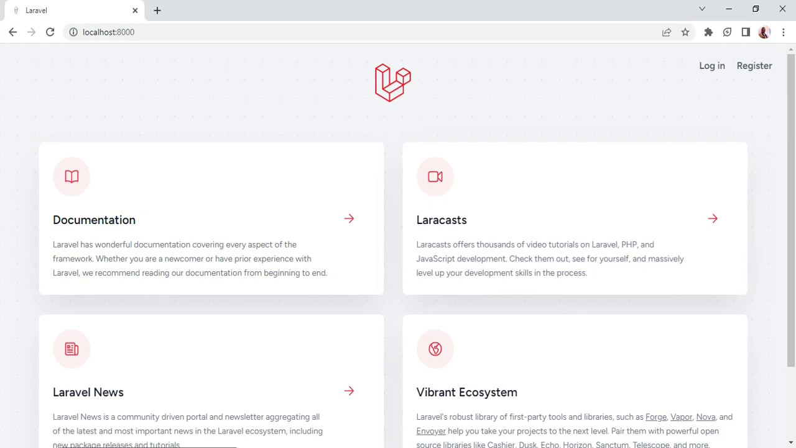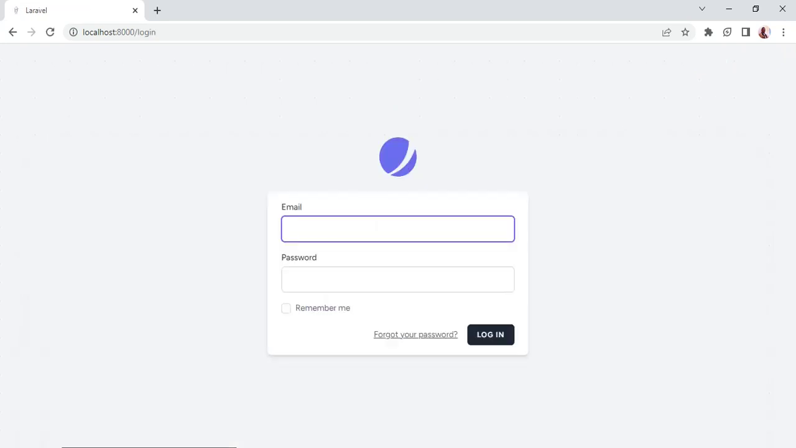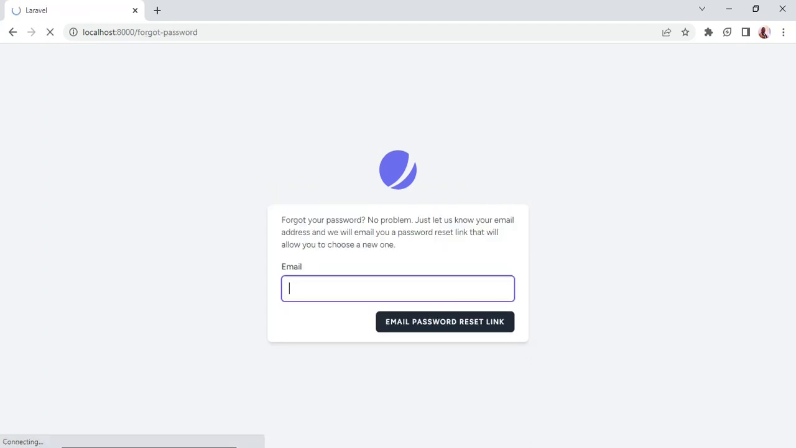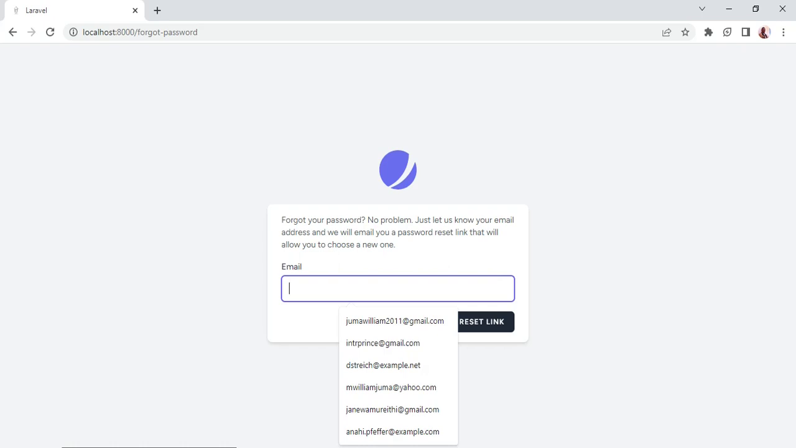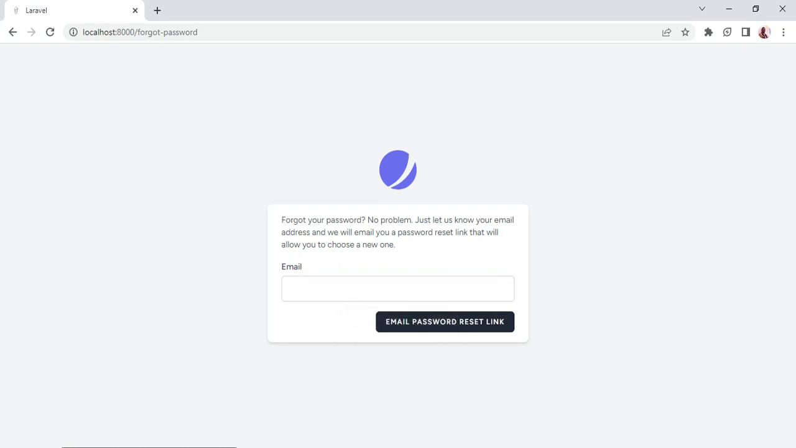Inside here we have login and register. As you can see, these ones are not included when you install the Laravel application the first time. So these ones have been created also by Jetstream. When we click on the login form, you can see it looks very nice. And in case you have forgotten your password, you click here. It will take you somewhere where you can be able to input your email, and then the email reset link will be sent to your email.